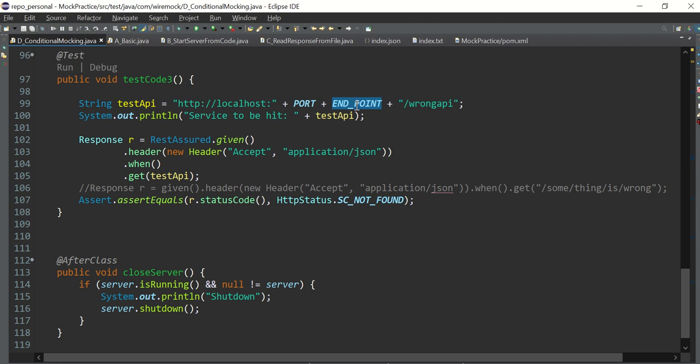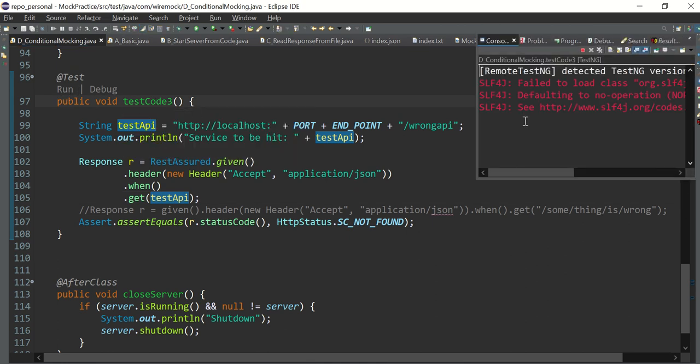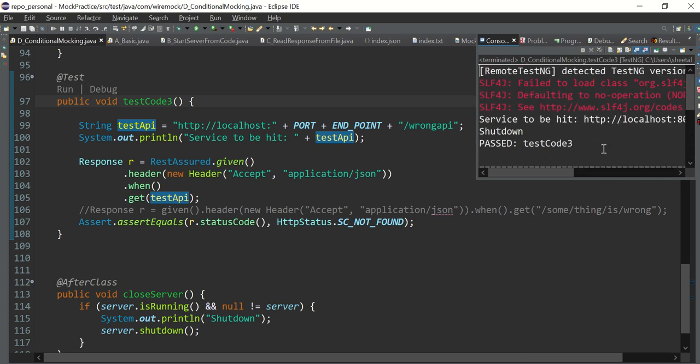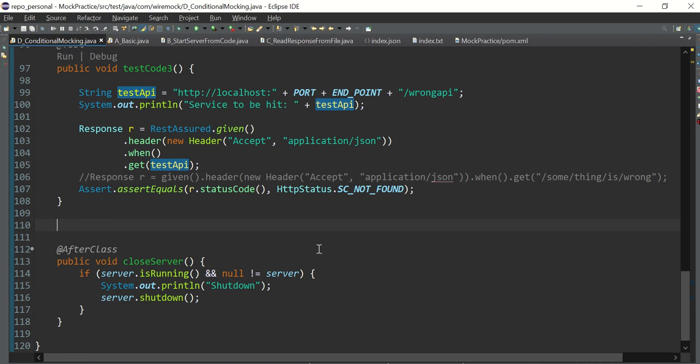So we have made an endpoint and appended some wrong API, and here I am hitting with, it can be anything, it doesn't matter, because we are going to hit a wrong endpoint. Let me run and it should throw 404 because we have not done the stubbing for this endpoint. If we do the stubbing for this particular endpoint, then it will give some valid response, right? So this test case has passed.